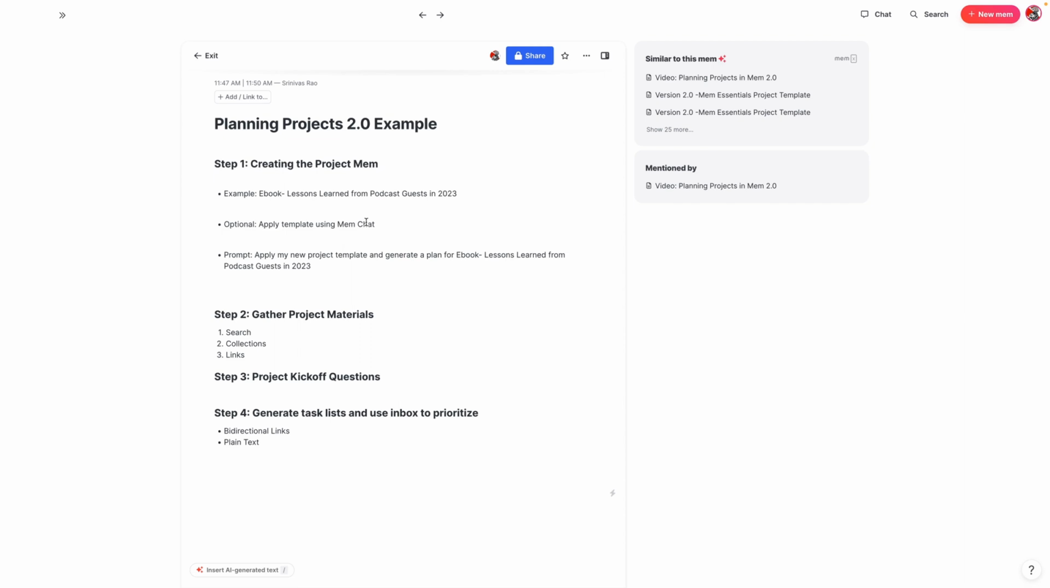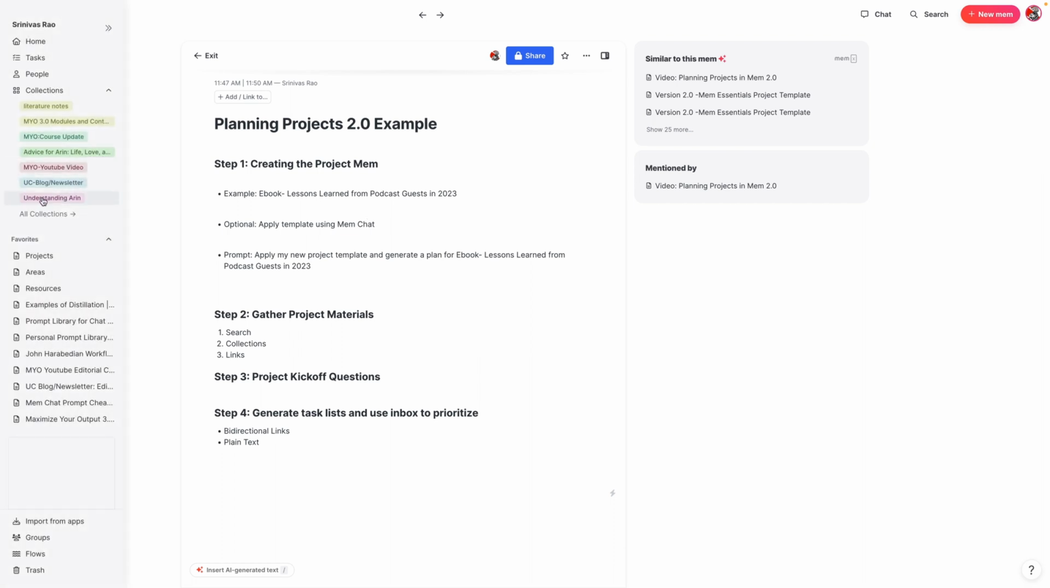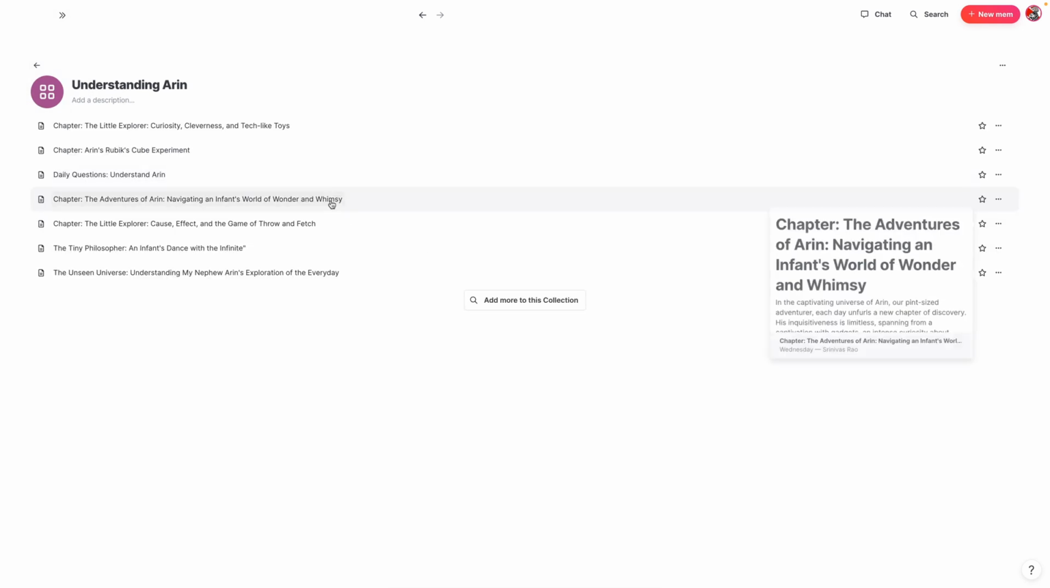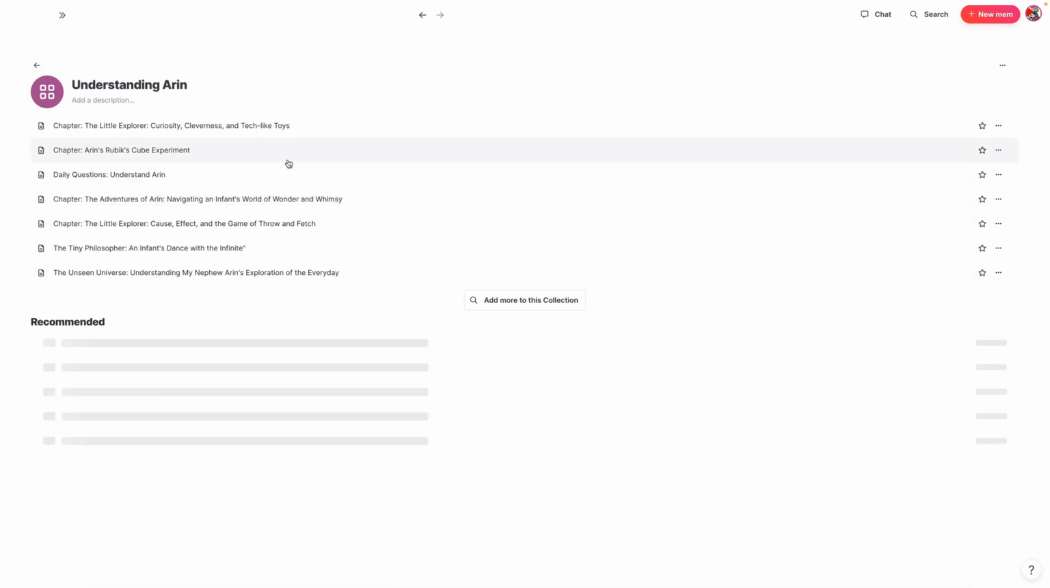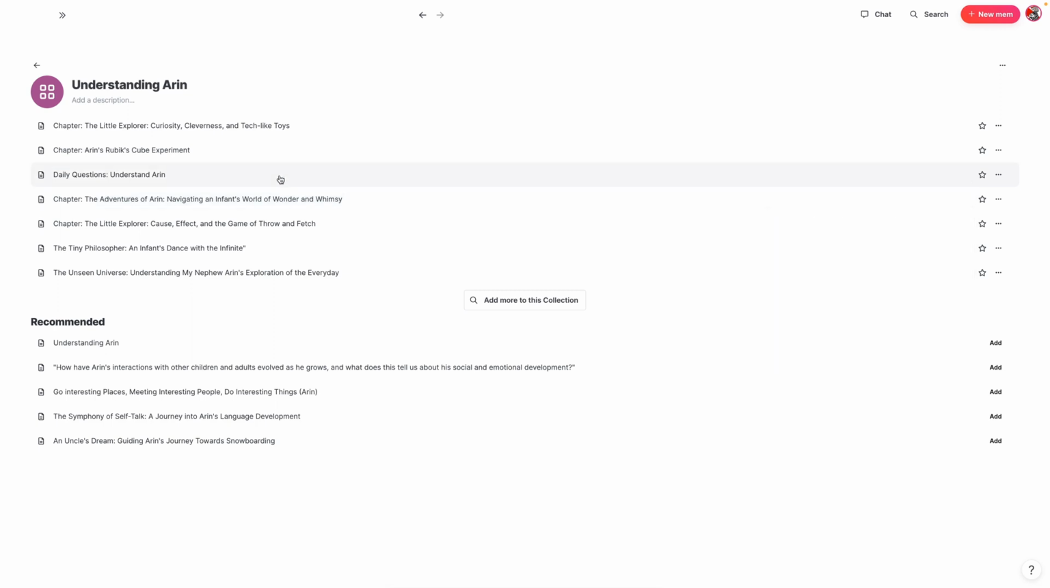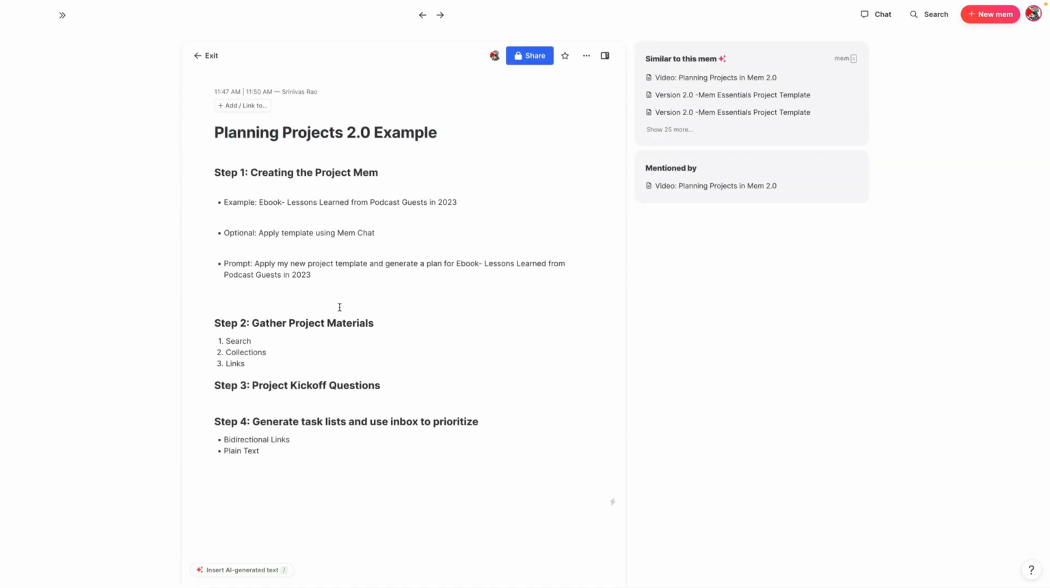And of course, throughout the project, you might come across information, which you will then add to a collection related to that project. And there are going to be some cases where you actually create a project collection without necessarily having a project plan, because you're not really sure what that project plan is going to look like. So just to give you an example, one of the things that I've been working on is this bizarre project called Understanding ARN, where I'm actually having Mem.ai help me decode the process of child behavior or child development by making observations about my 9-month-old nephew. And right now I don't have a project plan for this, so I'm just adding different notes to it every day to one collection.